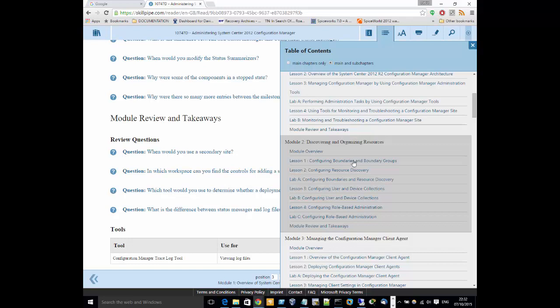So now we start talking about, we have a Config Manager infrastructure. We know how to connect to it if we want to administer it. We know basic things about what to look for when we start troubleshooting, things like status messages and log messages, and how do we get clients into this infrastructure? What options are available to us? Depending on our environment, what are the options that we can use to get clients into our infrastructure so then we can start managing them. So that's mainly what we'll be talking about next week, discovering and organizing resources in Config Manager.